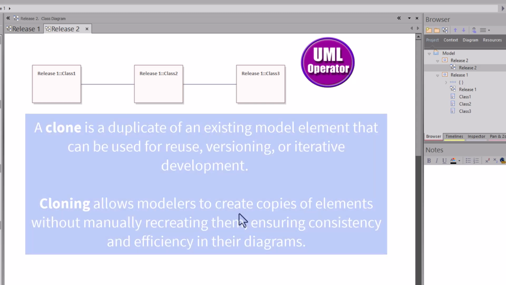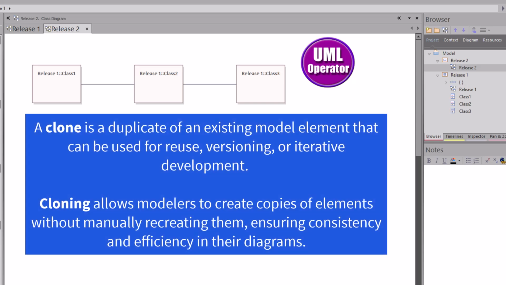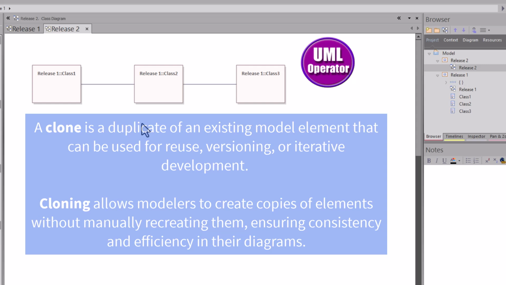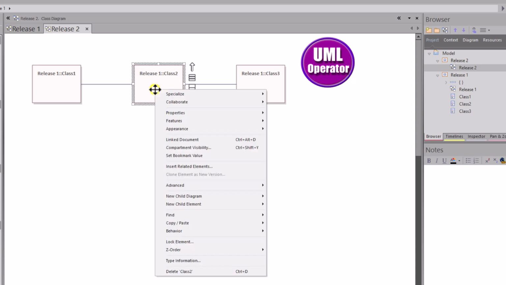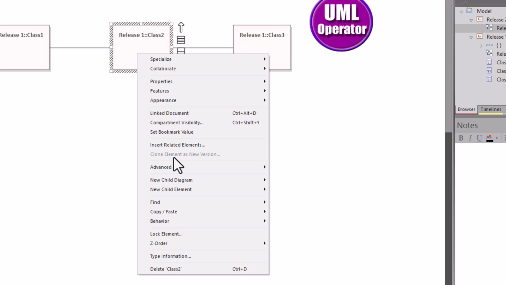So what cloning elements means in Sparx Enterprise Architect is simply that you're creating a copy, a duplicate, for reuse of modeling elements, in this case, class elements. So we're in the release 2 namespace diagram and we have these elements. Let's right click on this and go to clone element as new version. It is disabled. Why is this?